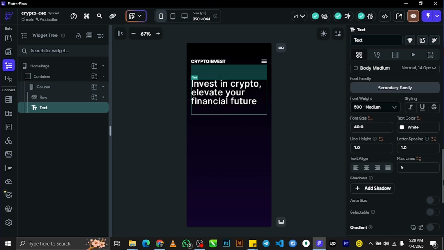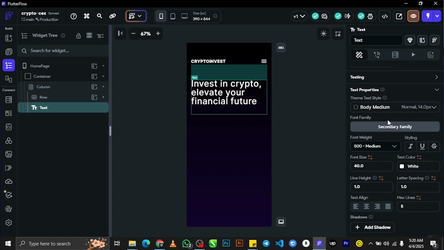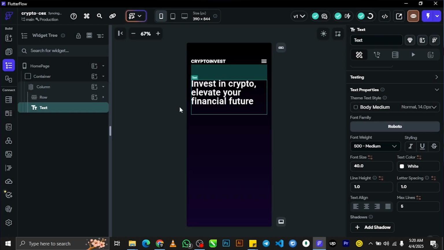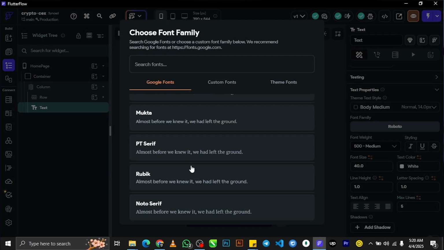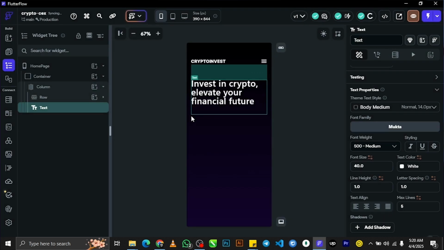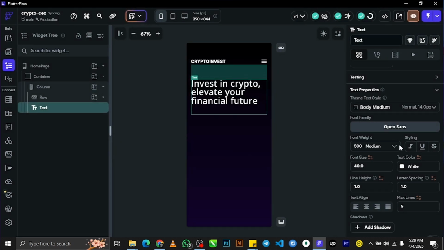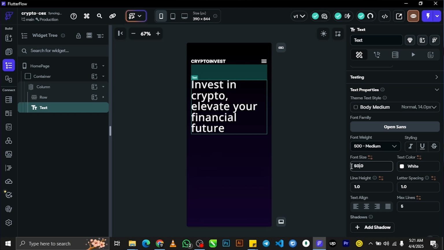All right, so what I'm going to be doing at the moment is changing the font family. I'm going to be choosing Roboto. Going to be looking for a professional font. Let me choose this for now. I don't think that font is good enough. Open Sans. So let me increase this to 50.